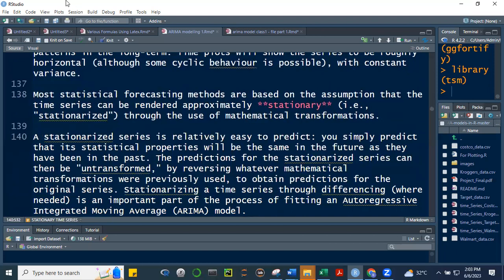Okay. Pag stationary na yung data series natin, okay, we can now use the Box-Jenkins approach. Box-Jenkins consists of your Arima in order to model. A stationarized series is relatively easy to predict. That's the reason, class, kung bakit natin kailangan gawing stationary yung data through the use of mathematical transformations.